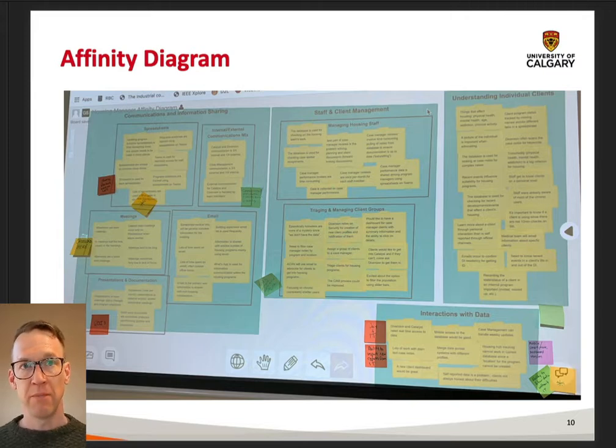The Affinity Diagram, as I mentioned, is basically a place where we take all the notes that we recorded in our interviews and group them by themes. So one of the themes was the need to understand individual clients, or clients as individuals. Another bigger theme was staff and client management, in which case you would break that into managing housing staff, as well as triaging and managing certain specific clients. And there are a few other themes up on the board as well.